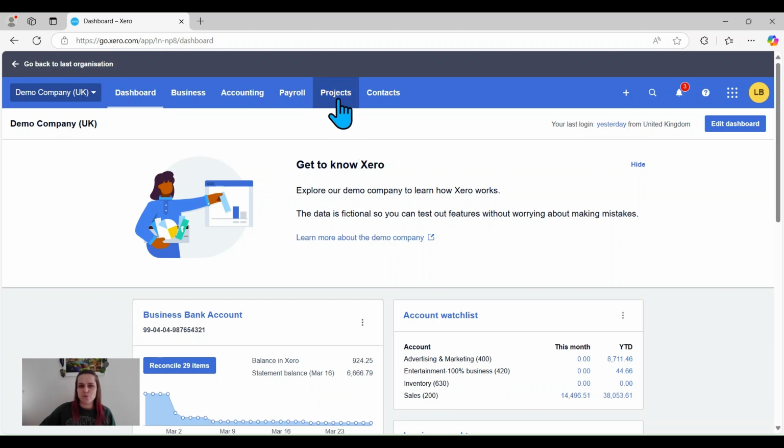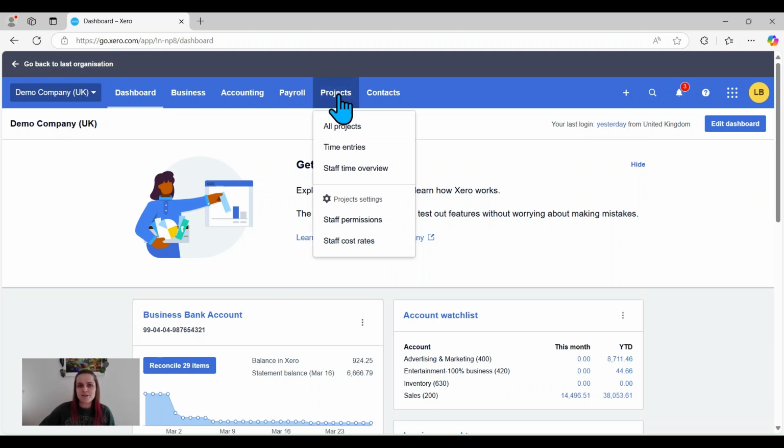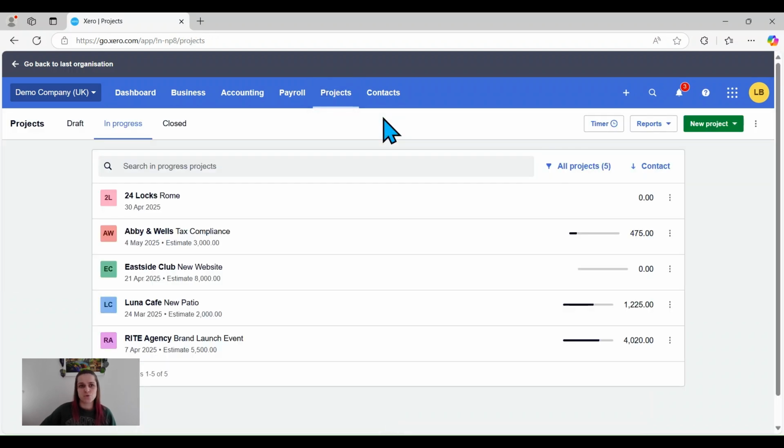So at the top of your ribbon, you will have projects. If you click on this, you will then be able to click on all projects. So to create a new project, what you want to do is go over to the right and where you've got the green box, click new project. And you can either create it as a draft or in progress.